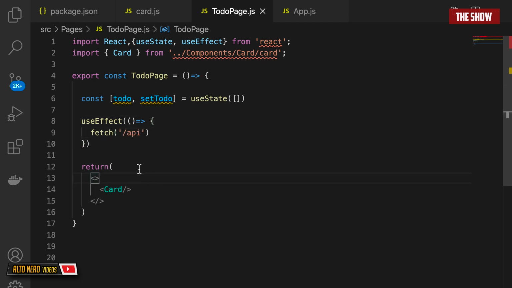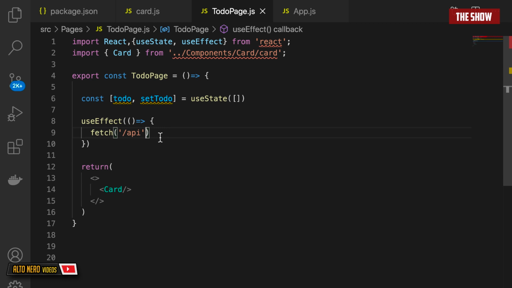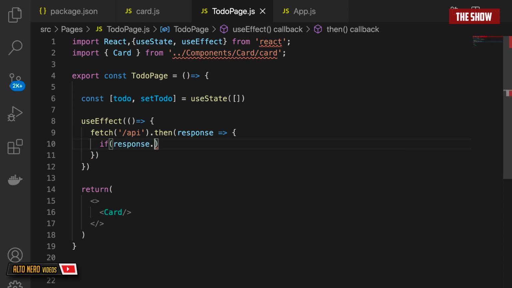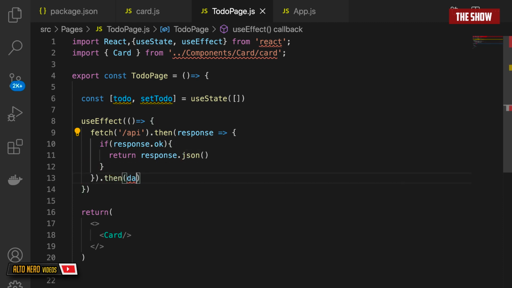Now, since we're using the Flask application as a REST API, I need to change the root on the backend to /API. So I'll come back here, and instead of saying slash, I'll say /API, like so. Then I'll go back to the front end and I'll say fetch /API, but then response, if the response.ok, I want you to return response.json, but then data. For now, I want you to console.log the data, like so.